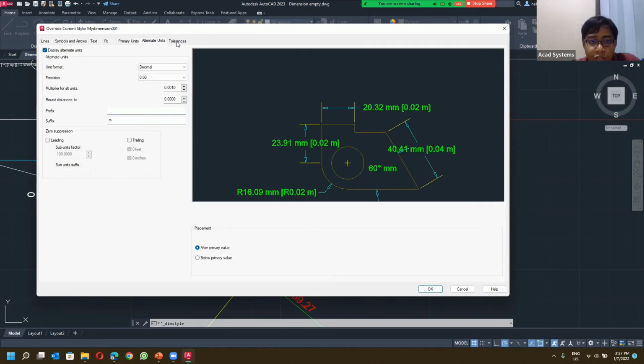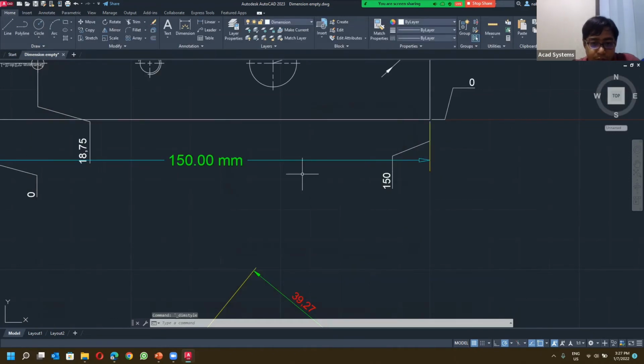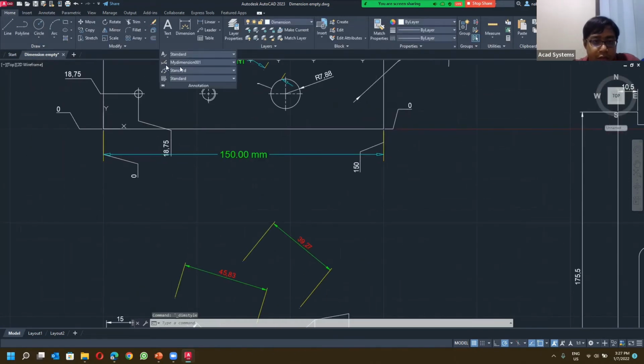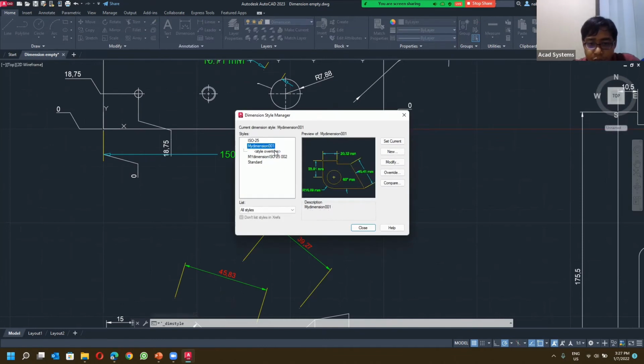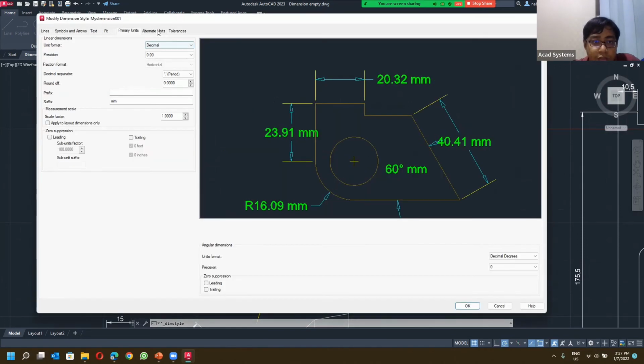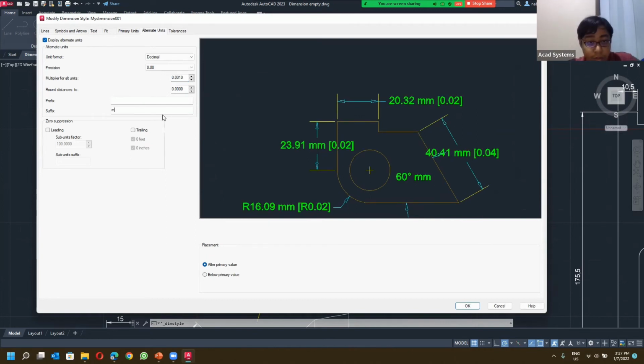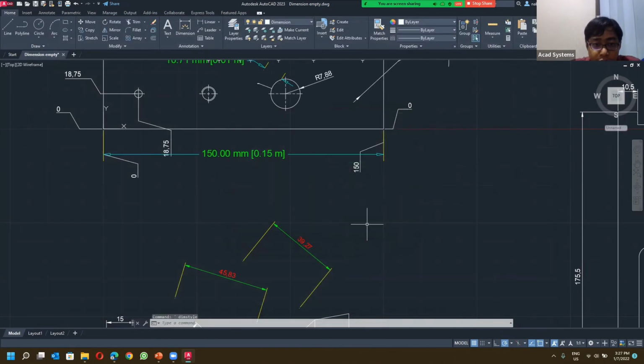And then lastly, we have this tolerance. So if you want to add tolerance, you can just use this tolerance format. So let's say if I just press OK, okay, that's not safe. It's because we have this override. So M. So it's okay, and it should show you.